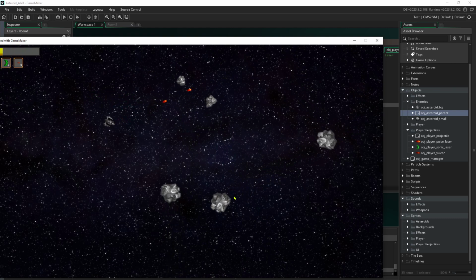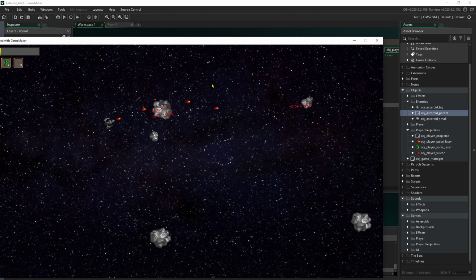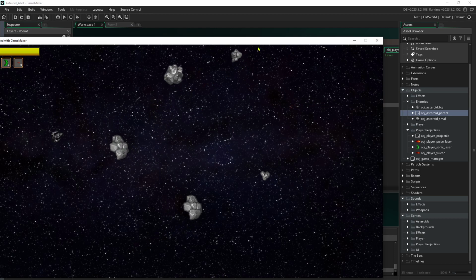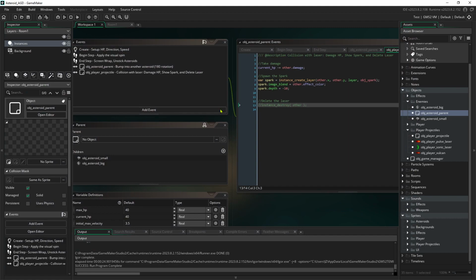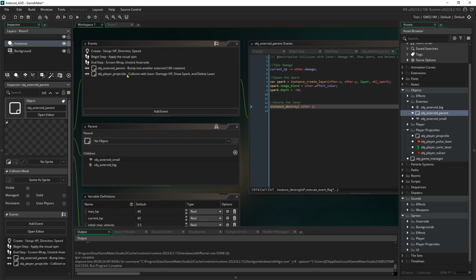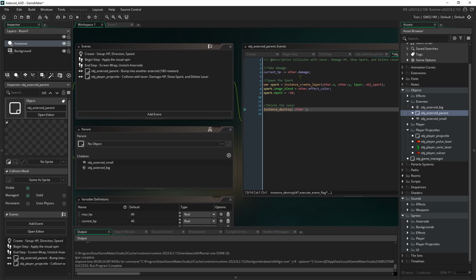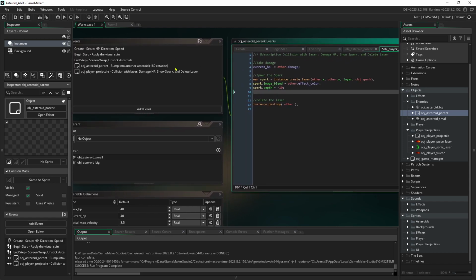And so that actually kind of raises the issue of how it might be a little bit tricky for you to program a laser that maybe pierces an asteroid, because then you're going to have to start remembering which objects you may have collided with. So just for reference, it's important to know that the collision event in GameMaker is per frame. It doesn't make any differentiation between if it's the first frame of the collision or if it's like the 10th frame of the collision. That might be something you have to handle with code. So that's kind of here.